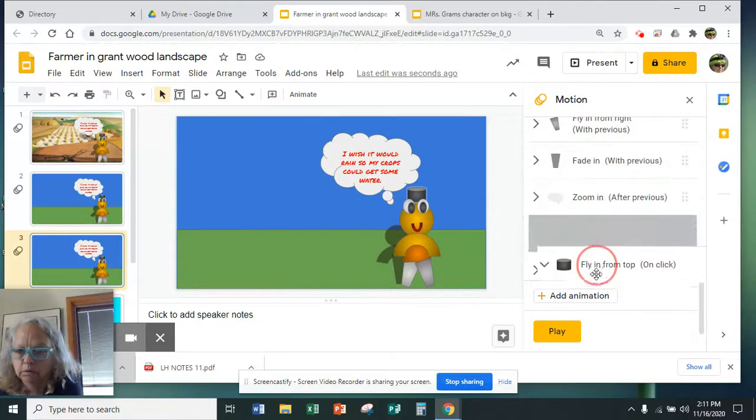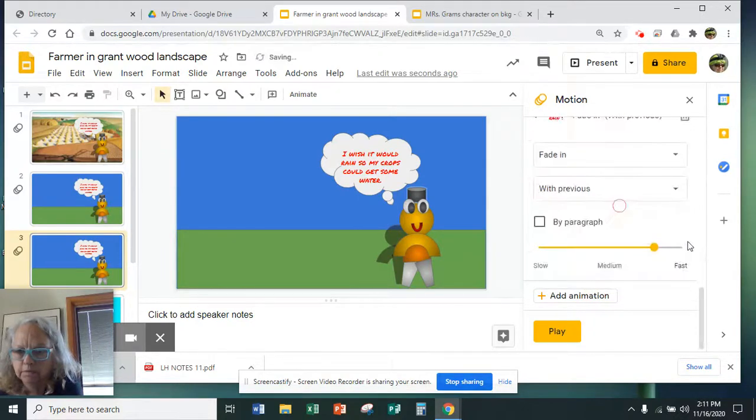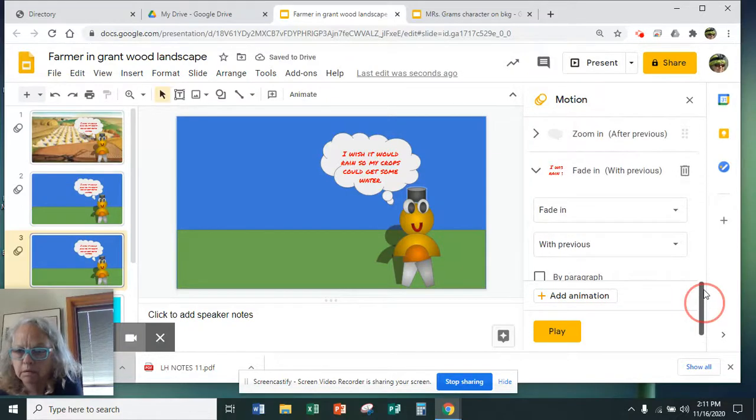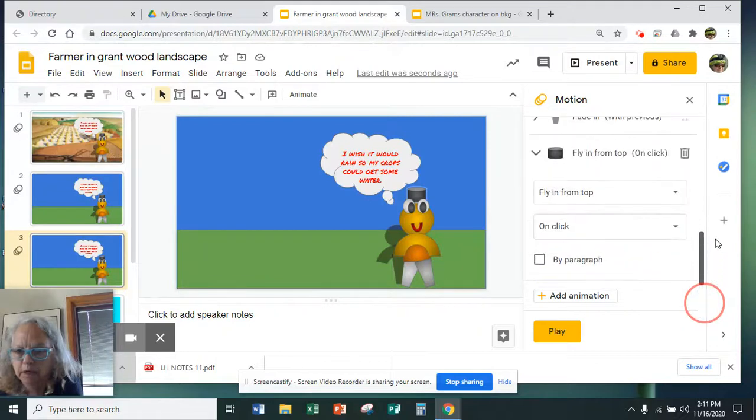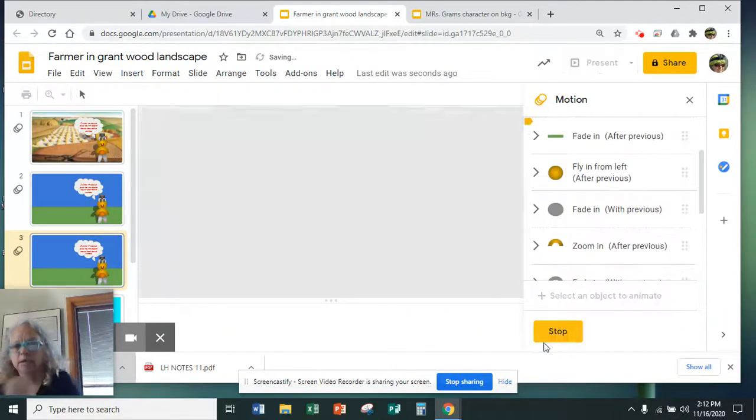before the, where is it? Fly in, it's going to happen before the cloud comes in, and that's going to be after previous. Let's see what happens now.